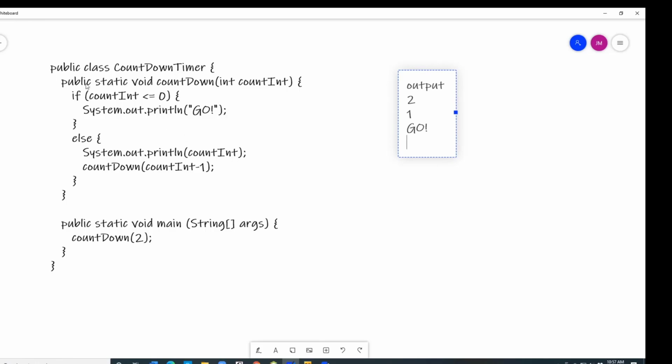And you'll notice that in this case, when countInt was 0, I do not call my method again. This is my base case. This is my stopping criteria. I have to stop. If I don't stop, I'm going to be in some sort of infinite situation, which I definitely do not want to be in. So I need to be able to stop.